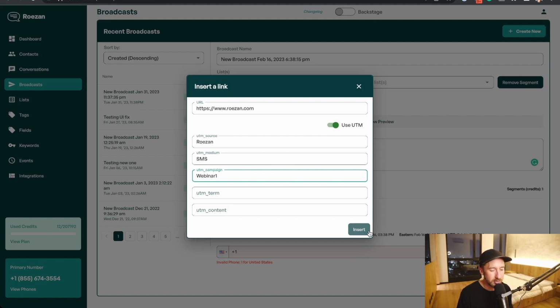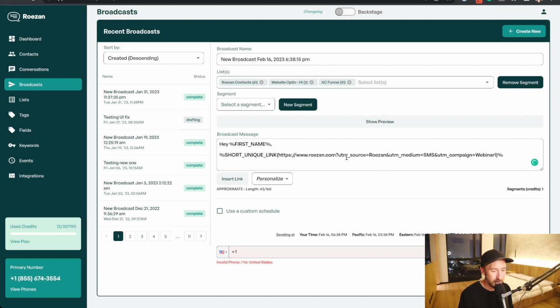And then we also built in our own link shortener because you want to know when people are clicking. You want to have some analytics on it. You want to keep your link short so you don't use up all your characters. So we can do that for you. This is all tied in directly into Roezan right out of the box. You can use that there.